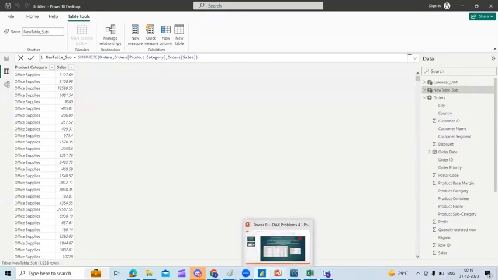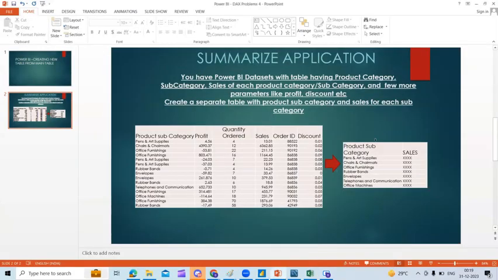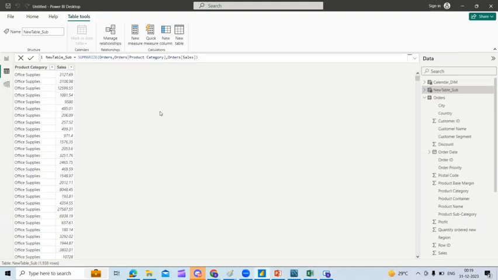I showed you in the beginning that I want the duplicates to be removed and the summation to be there for each subcategory, right? I only want the individual product subcategory sales data. So how to achieve that? So there is a trick here.